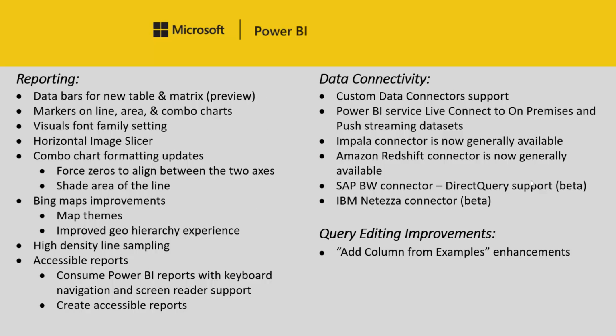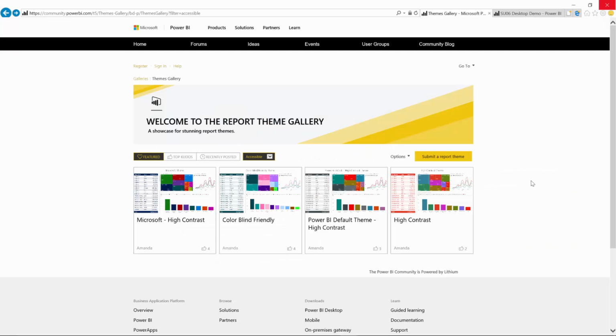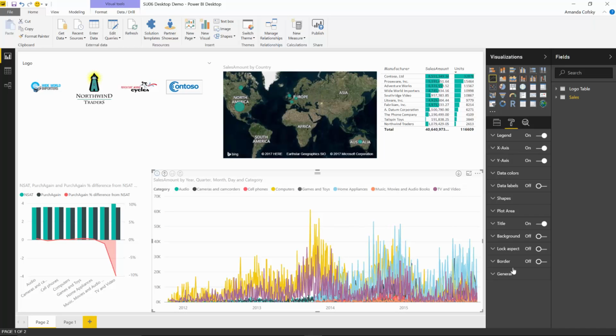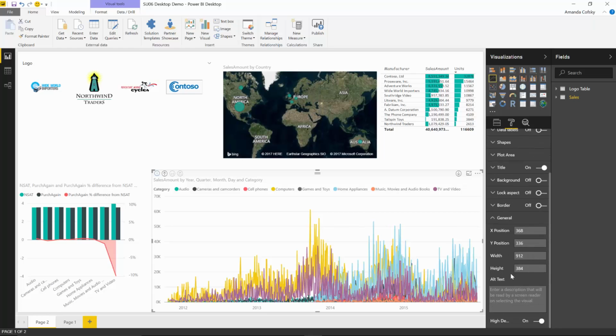The last feature to talk about with accessibility is a new one for this release. We've added alt text to charts. So let me show you that in action. For every single chart, you'll see in the General tab this new feature called alt text. It lets you define a description of the chart, and this will be read out by a screen reader when a user is tabbing through your reports.